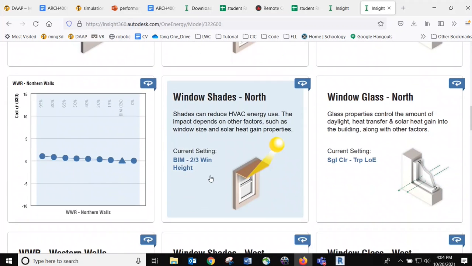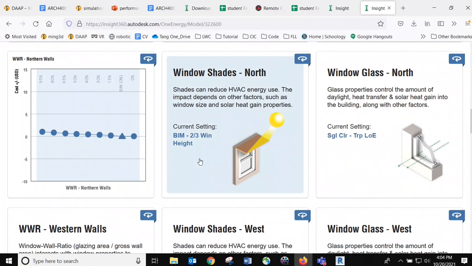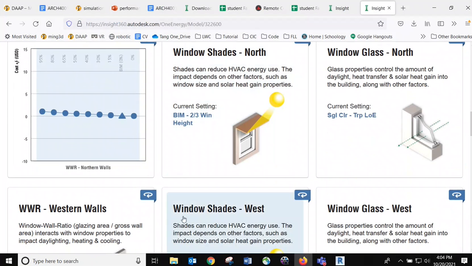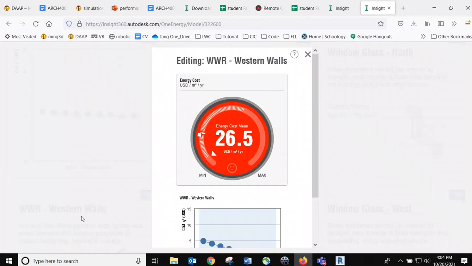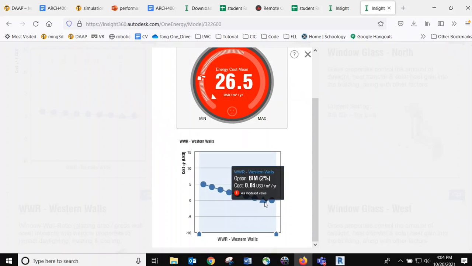I can check what the orientation of this is. This is probably west and south. So let's check really quick. South, west. Okay. You can see the window is 2% of the wall, so it's pretty efficient. Even if you go to 0%, it doesn't save you much money.